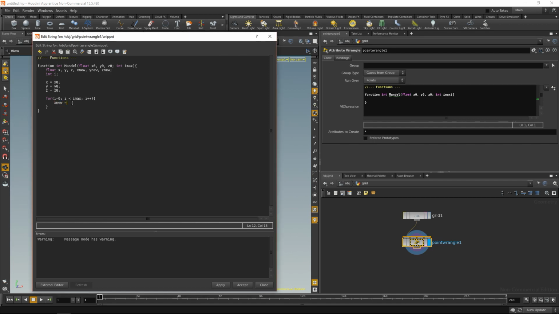So the function for x was x squared, so x times x, minus y squared, y times y, plus x0, like that. The function for y was 2 times x times y, plus y0, like that. So we calculated the formula, and after we did that, we're going to check if they are really big, so if this formula is already converging to infinity, and we're going to do that in a really lazy and sloppy way.